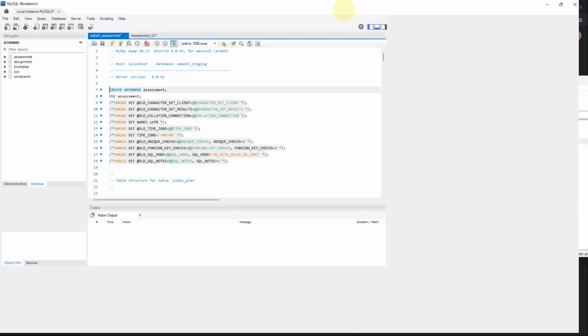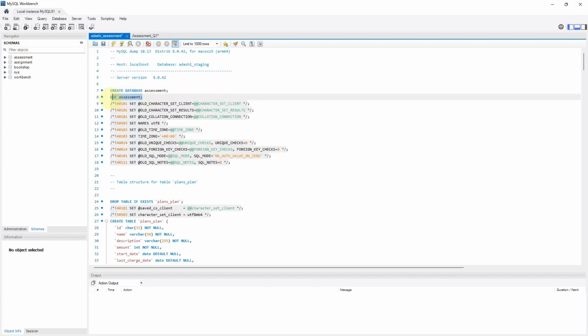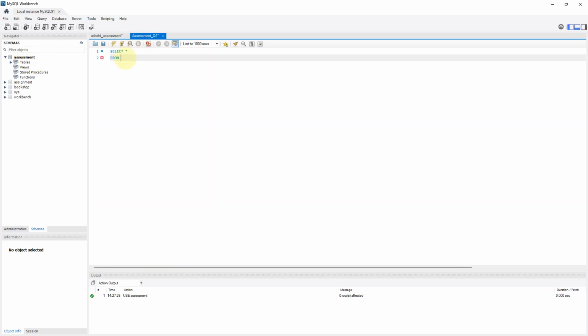Okay, cool. Before running this, if you check on the left-hand side where my schema is, you can see that none of the databases is active. A database is active if you see it a little bit bold and thick. So I just have to come here, say use database, and run this. You can see it has become active. My assessment database has become active.